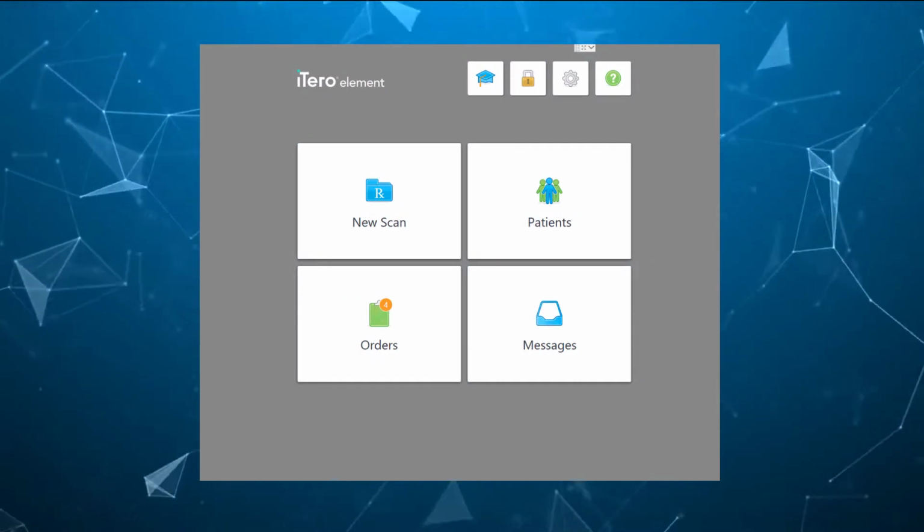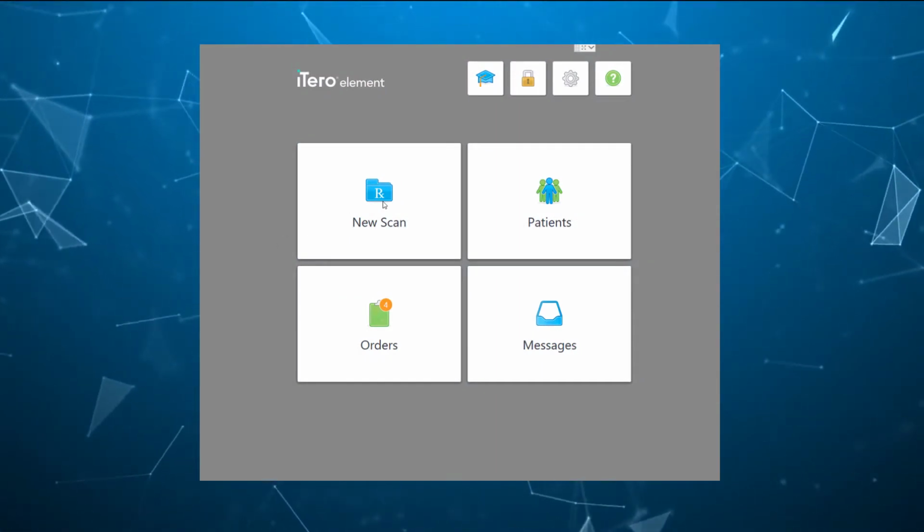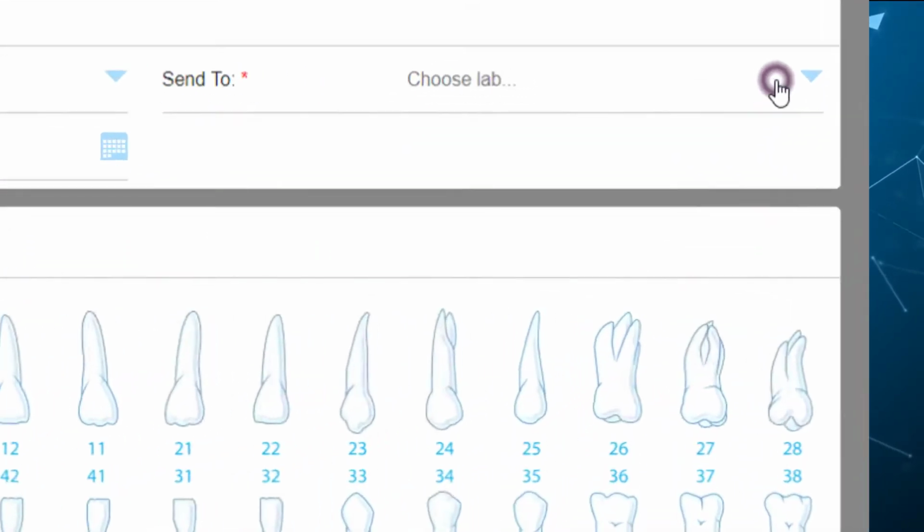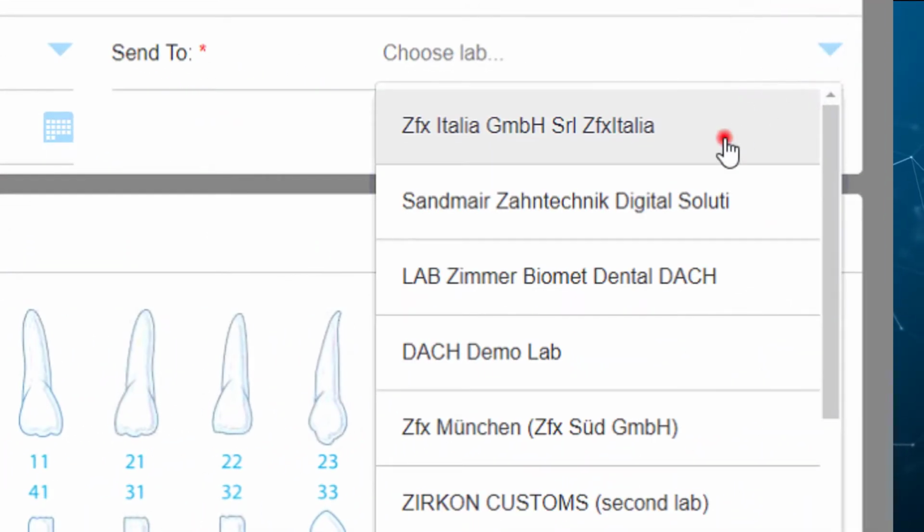For the lab to appear on your iTero system for selection, a restart of your iTero system will be required. Please note, in some exceptional cases the request may take longer than 24 hours.